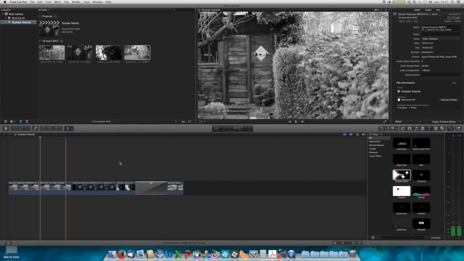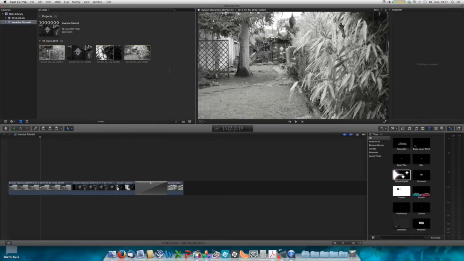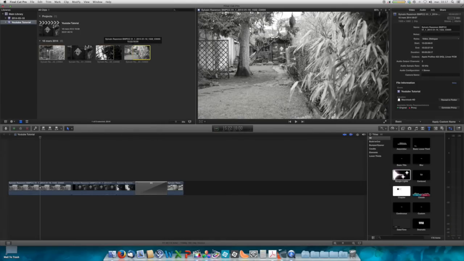So the second thing to do when you come back there, when you have all your files up there, is to create proxy media, because remember, this is HQ. If I go into the inspector there, I can see that the codec is 422 HQ. But that's a heavy file. I want a lighter file. I want something smaller to work with.